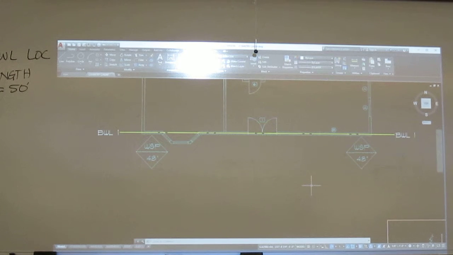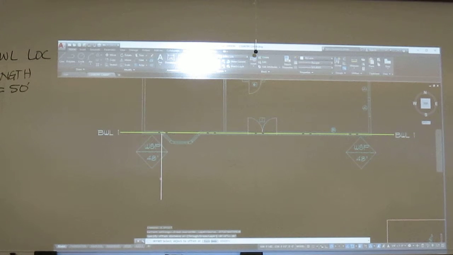All right, next thing I have to do is my spacing between shear panels cannot be greater than 20 feet. So what I'm going to do is come to this one over here and just do an offset of 20 feet. That puts me right in the middle of this door. Now I'm also going to come over on this side and do the same thing.